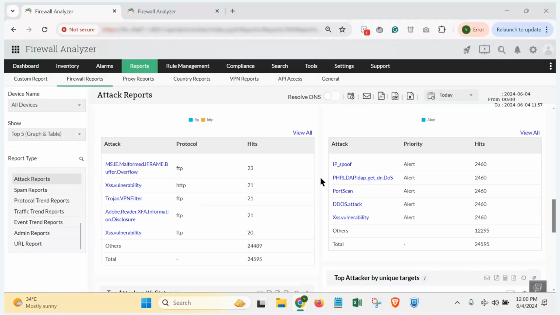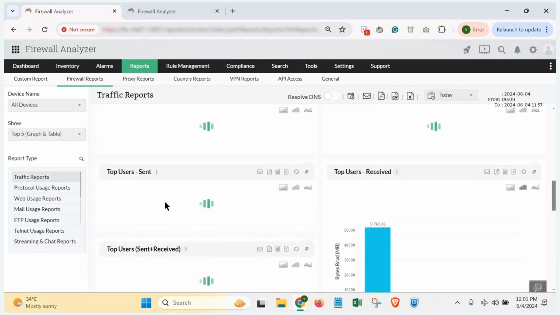So for this, I'm taking you back to the product. And as you guessed, you scroll up and here you can see the traffic reports towards the beginning of firewall reports. So let's click on that and give it a few seconds to load.